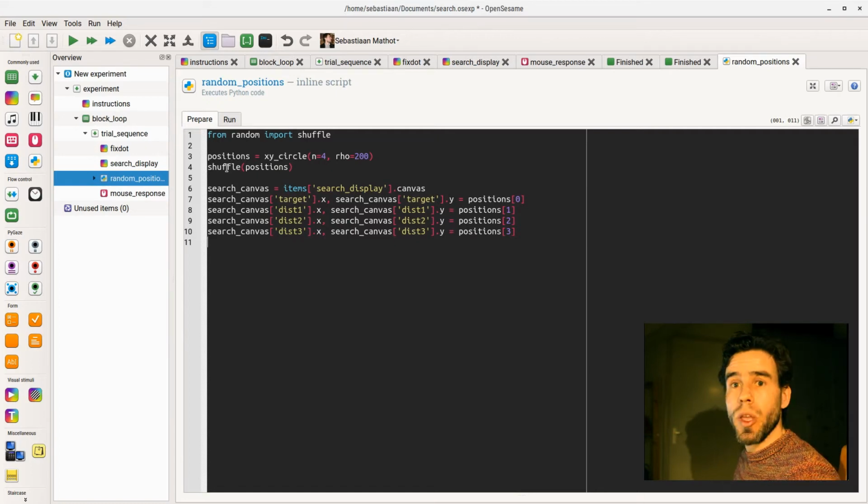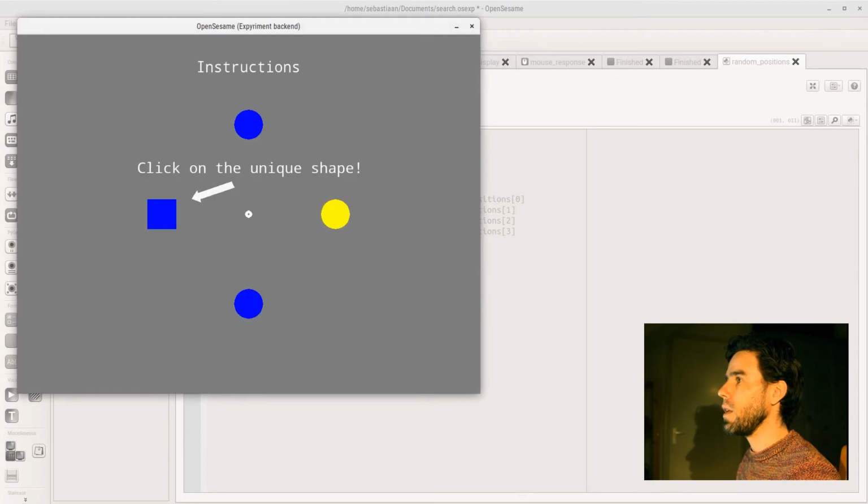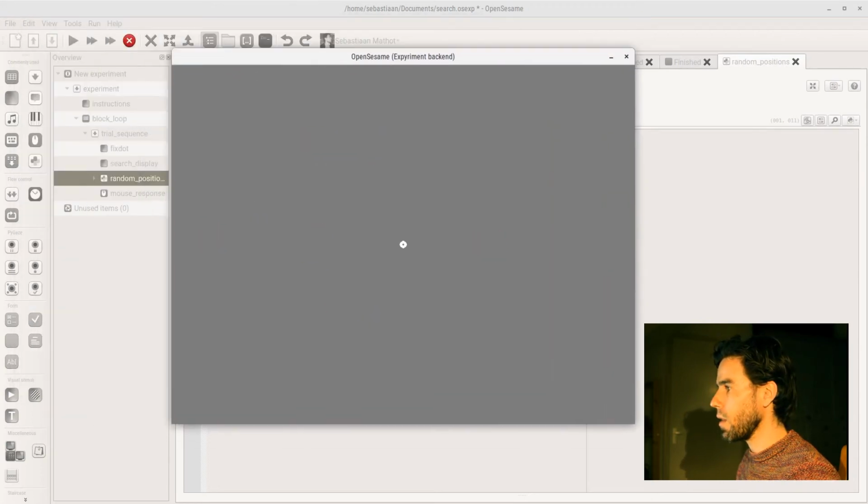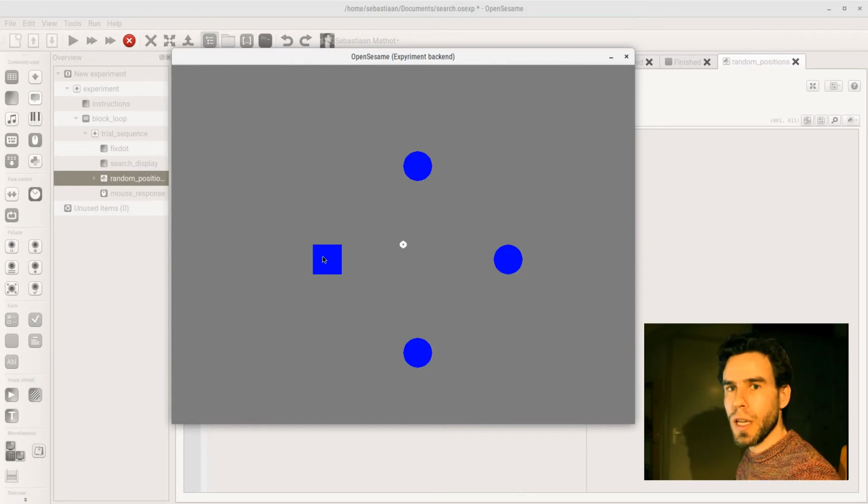Now, at least, if I didn't make any mistakes, this should work. So let's see what happens if I run it. Now we should have random positions. Okay, click on the unique shape. Yes. Okay, the positions are random, but you see that I forgot to take something into account because there's an offset, right? Everything is shifted a little bit to the bottom right.